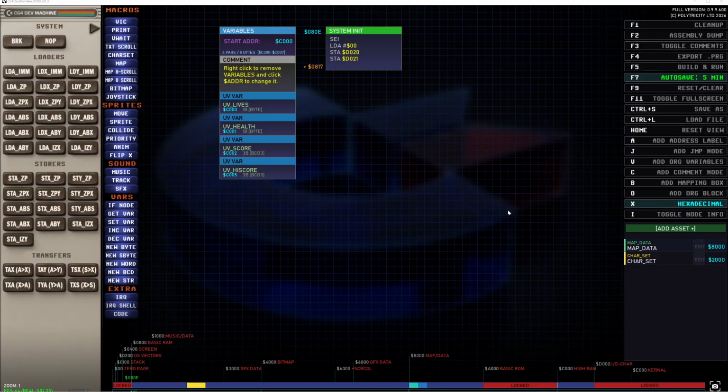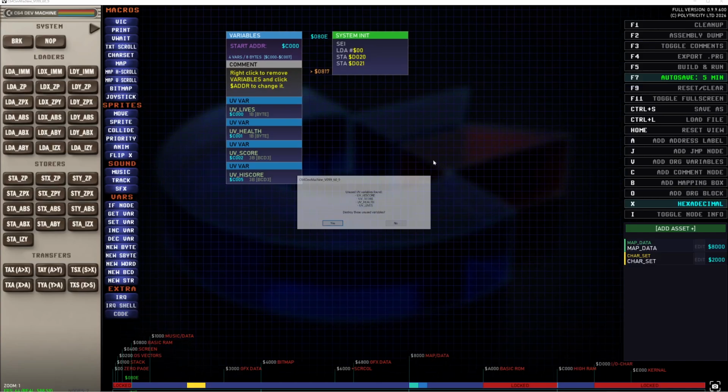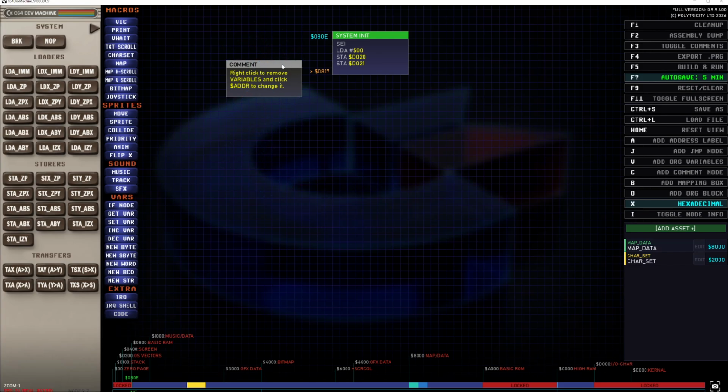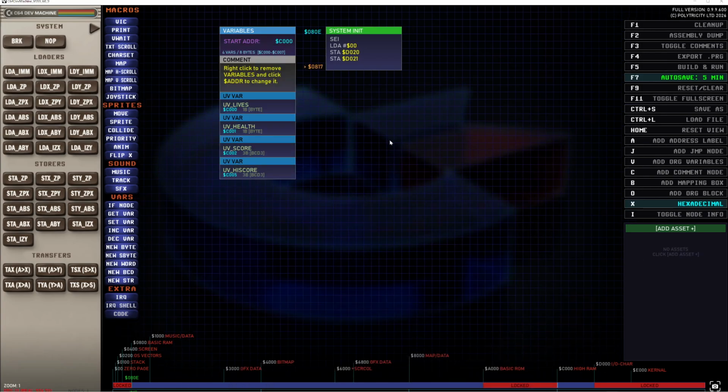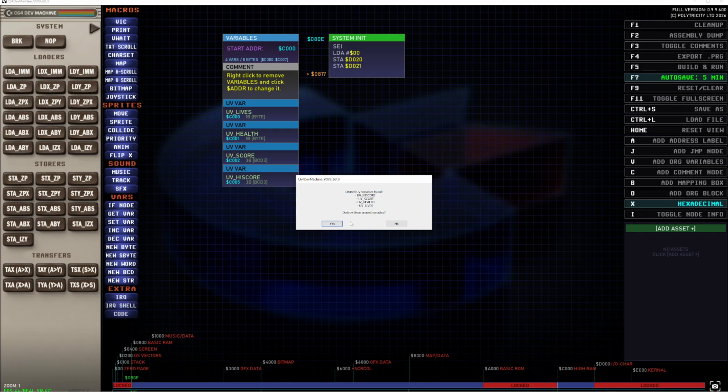Hi guys, here's a few things that are new. Pressing F1 now, you can destroy all of these in one go. I just want to show you a little demo with some new stuff here. Okay, let's just do that again.